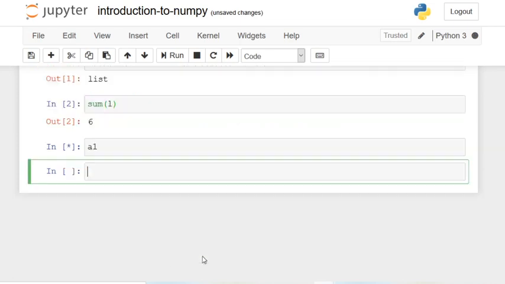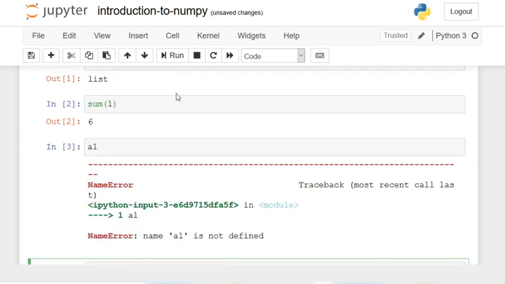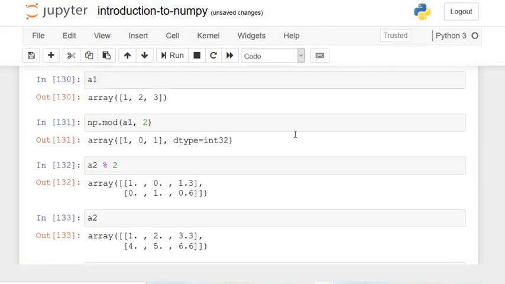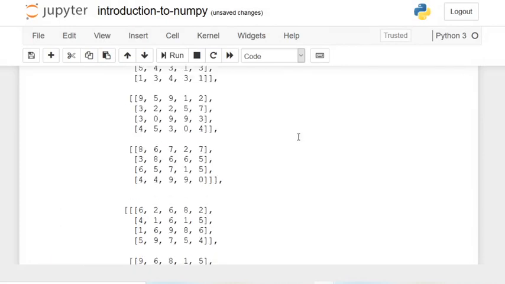A1, so we had A1 earlier. Whoops, it's saying A1 is not defined. Okay, why is that? Sometimes that happens. Usually sometimes your kernel just doesn't start properly. So what you need to do is restart your kernel. So you just click this, restart, and after that you'll just have to run everything again.